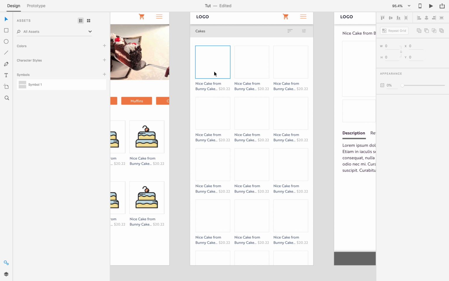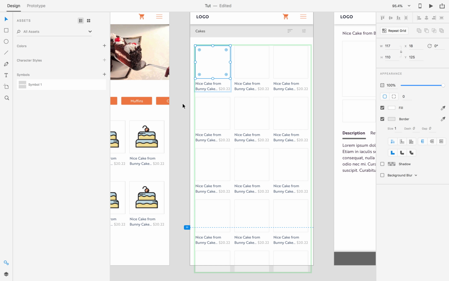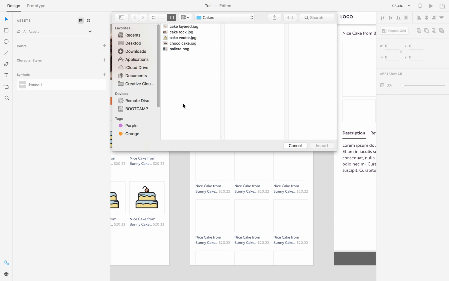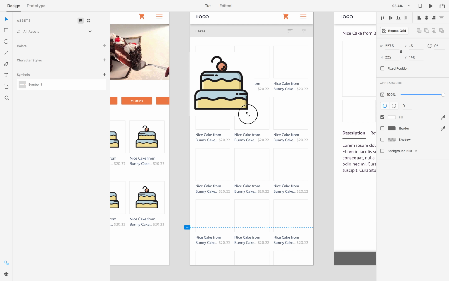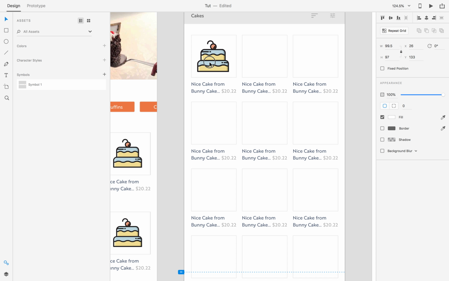I'm going to select one of these boxes, and let me try importing one image so that we can use the power of repeat grid, and it should be reflected everywhere. Okay. Let me take my cake image. Right. Let's try that. I'm not sure about it, but we can give it a try.